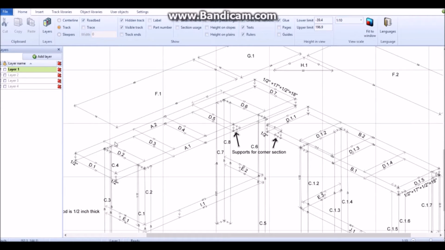These are the 1x3s for the framework, and then the plywood will just go on top. And the legs will be removable, and each section, which actually forms an L, will be able to be broken down right here for easy storage or transportation or whatever is going to be needed.